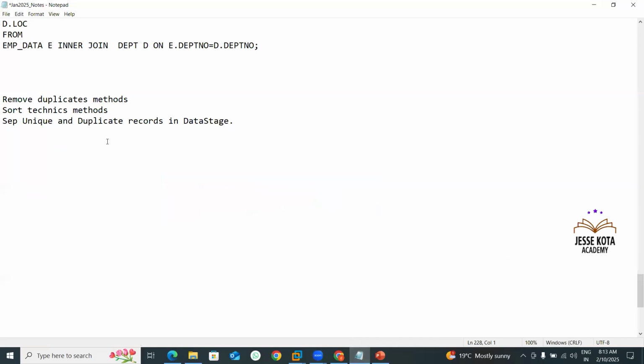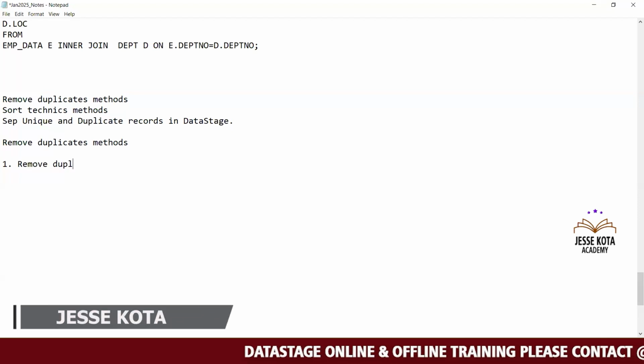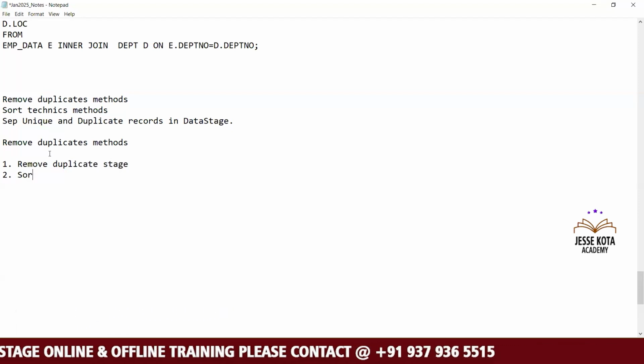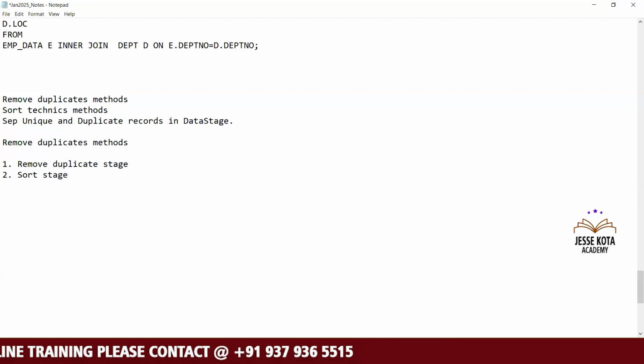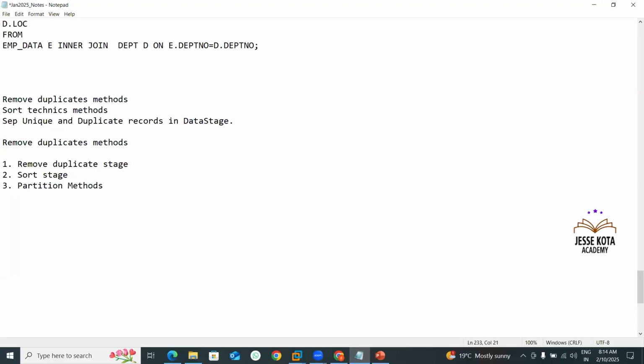So here, what are the ways we can remove duplicates? To remove duplicates, there are three ways. One is using the remove duplicate stage. The second one is the sort stage. And the third one is the partition method. So these are the three ways where we can remove duplicates.